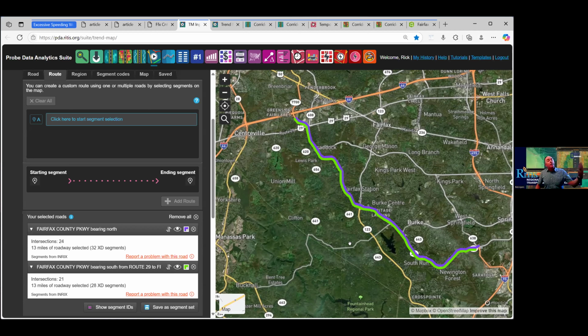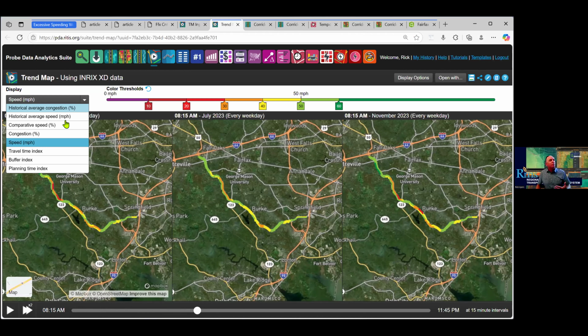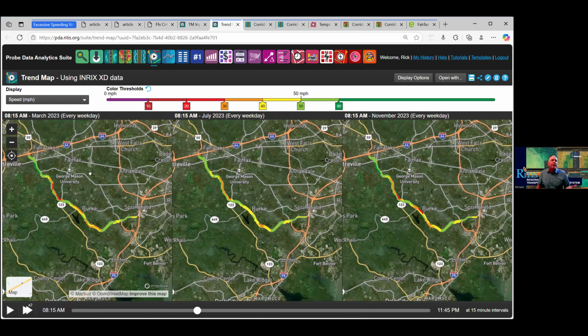And now I have, in the westbound and eastbound directions, the road segments that I want to analyze for the period in 2023 where they were implementing these safety countermeasures across Fairfax County: March, July, and then, as a sort of after-action assessment, I chose November. So the results of my analysis for the trend map look like this. I've got March in the leftmost map, July in the center, and November. Remember, a trend map is just an animated, 15 by 15 minute playback of speed or any other performance measure that you might be interested in looking at. I'm looking at speed right now.